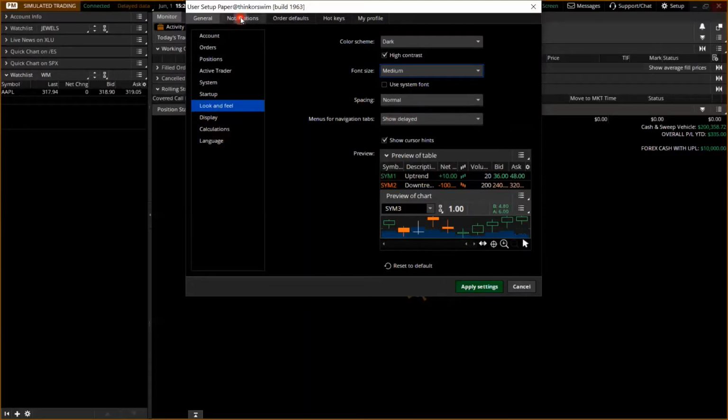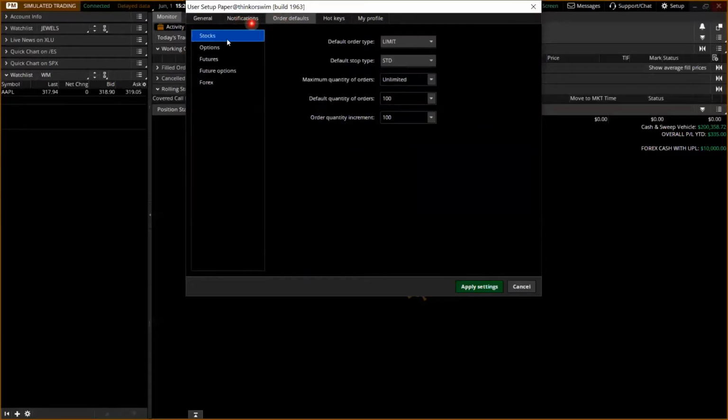Okay. Then under order default, look for stocks. Make sure that they're 100. Look for options. You would have 10 for a start. Please change it to 1 so that you can have 1 order per contract. And then you go to futures. Make sure it is also 1 over here. Futures options, 1 as well.